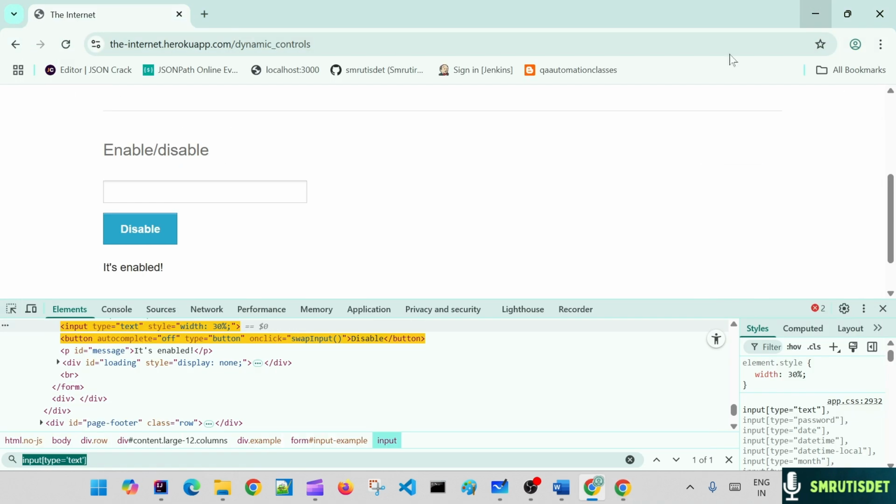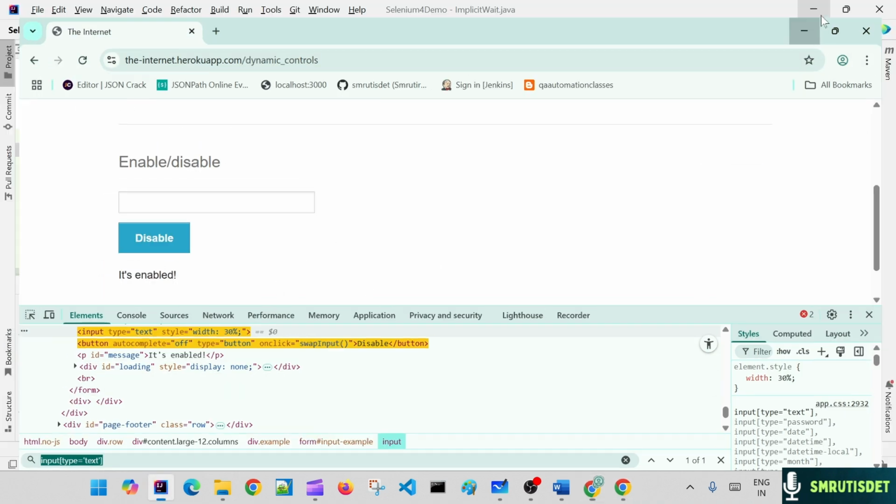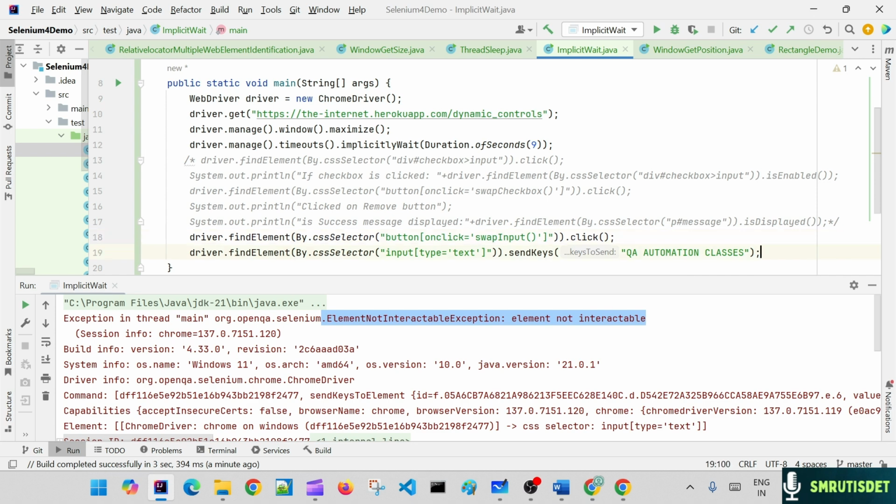But still we are unable to enter the text we are trying to send. Why? Because something interesting happens here, right? Whenever the page loads, it will assume that the application is loaded completely, right? And the problem is, when we are trying to enter some text after clicking on the enable button, it is throwing the element not interactable exception, right? Because it is not able to interact with that element.